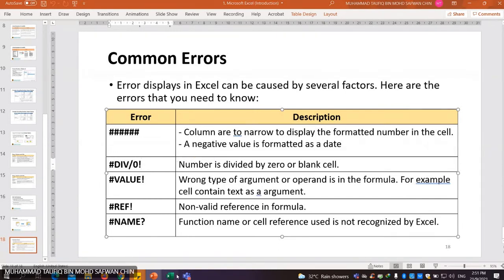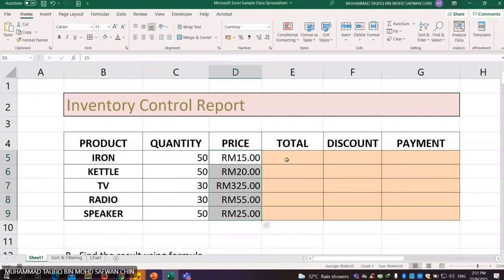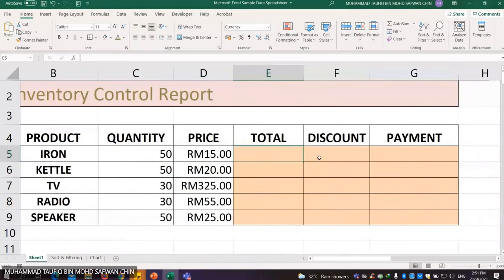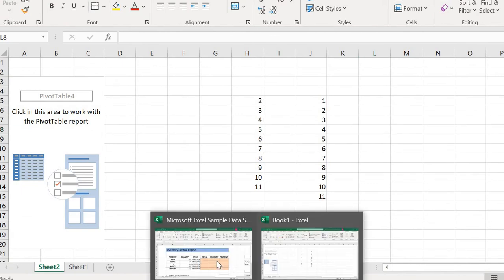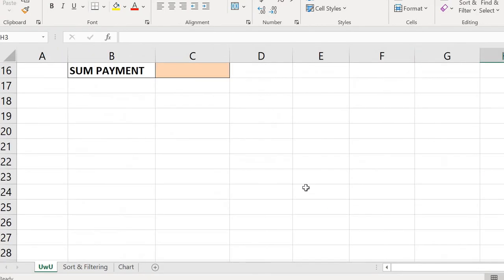Maksudnya dekat cell ni for example, ni buat colour lain sikit, maksudnya korang divide, for example 50 divide by 0. Apa simbol ni nanti saya akan beritahu lah, dekat calculation punya slide nanti. 50 divide by 0, so dia akan keluarkan this error message. Maksudnya number is divided by 0, tak pun blank cell. Blank cell maksudnya nothing lah.